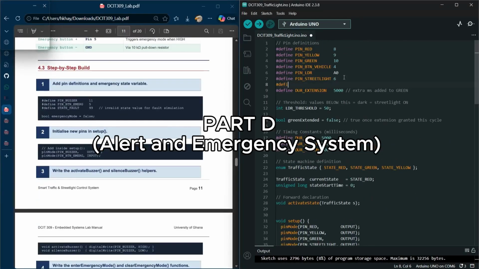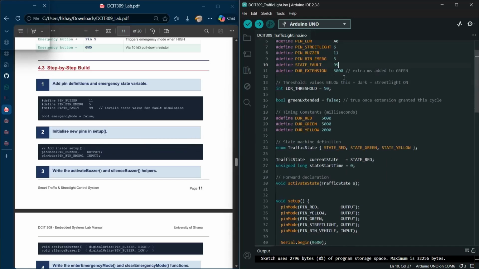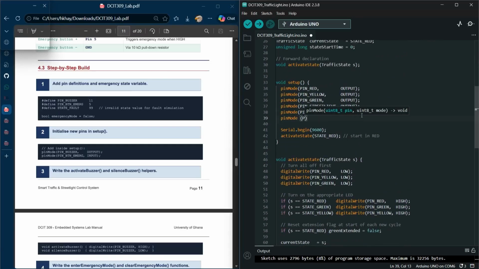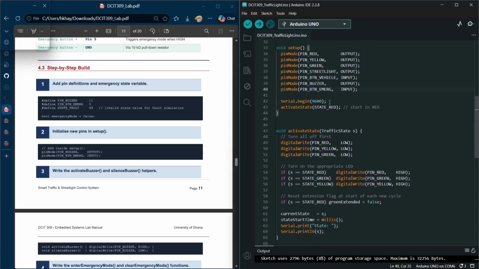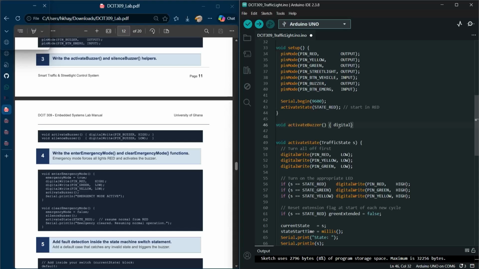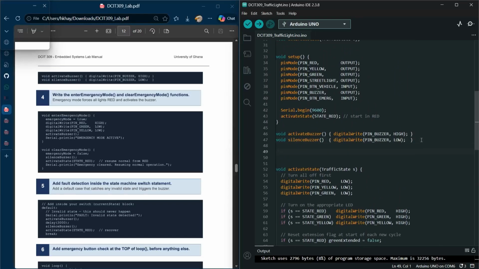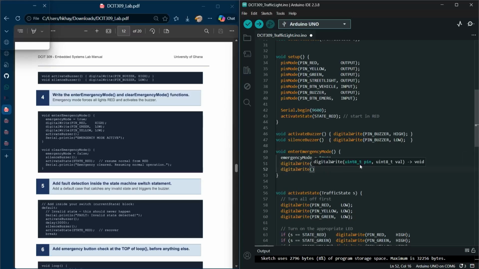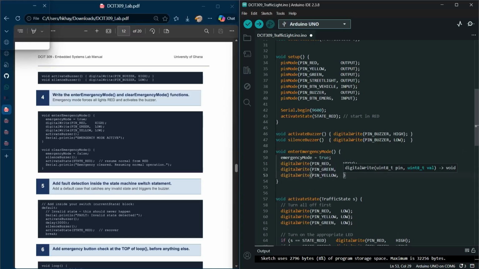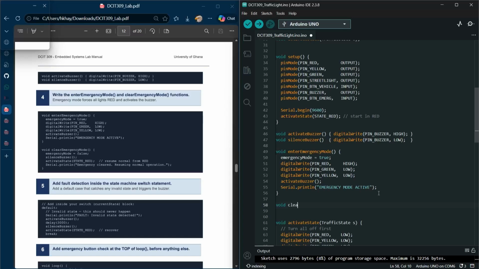So this is part D, the alert and emergency system. What I did was I added the pin definitions and emergency state variables, and then I initialized the new pins in the setup. Then I wrote the activate buzzer and silence buzzer helper functions. After that I wrote the enter emergency mode function and also the clear emergency mode function. Then I added the fault detection inside the state machine switch statement, and I also added an emergency button check at the top of the loop. Then I tested the mode by pressing the emergency button.